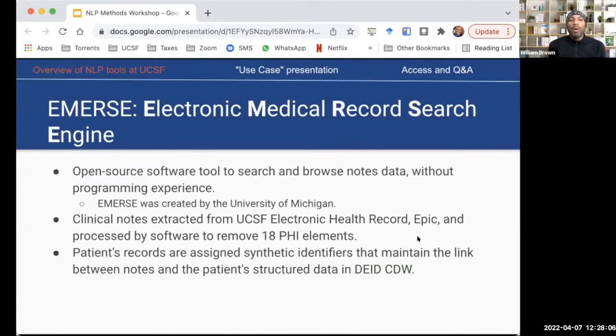Next, we want to go into the tool that we're going to be demoing and giving a use case example of later on, and that's the electronic medical records search engine, EMERSE. EMERSE is an open source software tool to search and browse notes data without any programming experience. This is one of the reasons why we really like this tool, because it has a very user-friendly graphical user interface. It was originally created at the University of Michigan and has now been integrated into the UCSF suite of clinical data services.